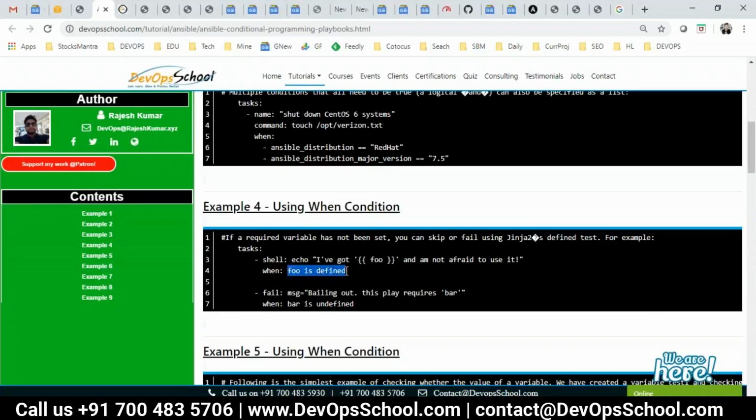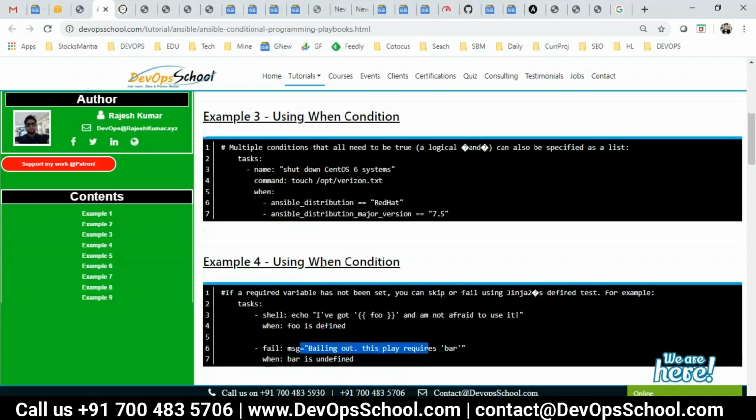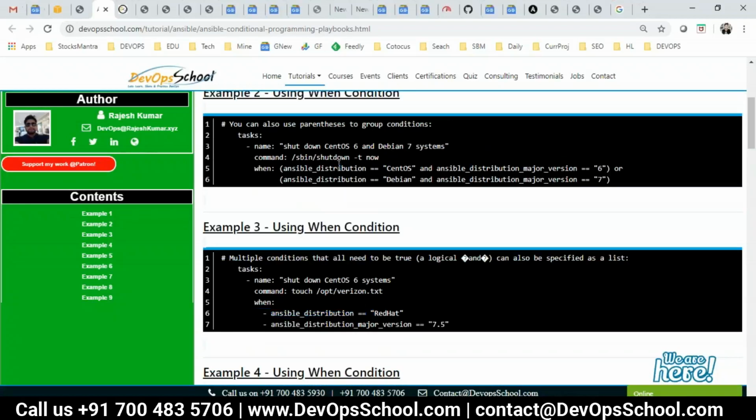This is the custom variable. Foo is a custom variable, is defined. So when foo is defined, then do this, else don't do this. Here foo is defined and bar is undefined. So bar is your custom variable, which if it is undefined, then only you do that. So like that you can club multiple conditions also. Make sense?